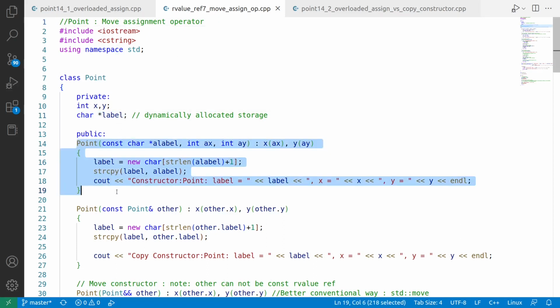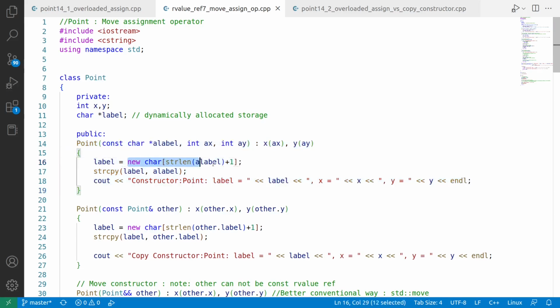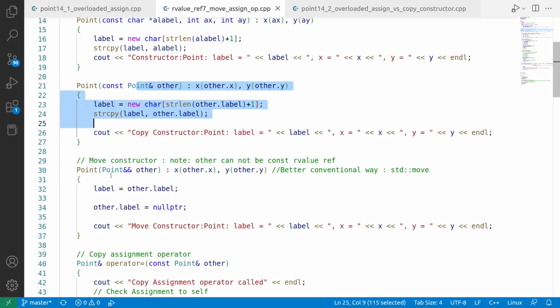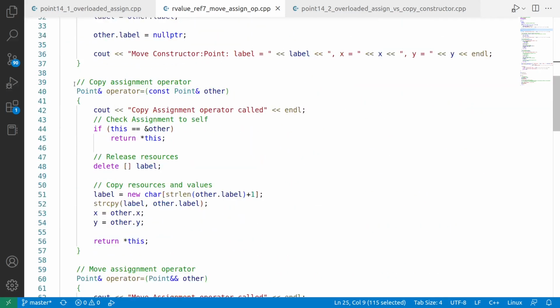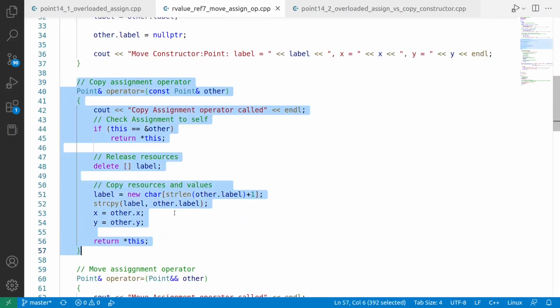You can see the constructor is allocating memory. And then we have a copy constructor also. And we have this assignment operator. Let's understand this copy assignment operator.